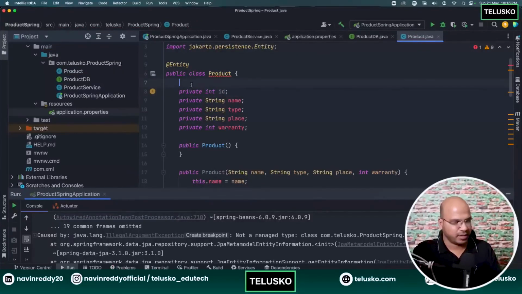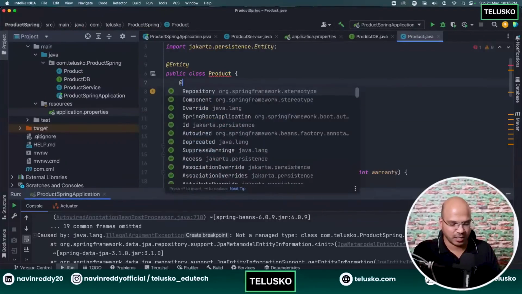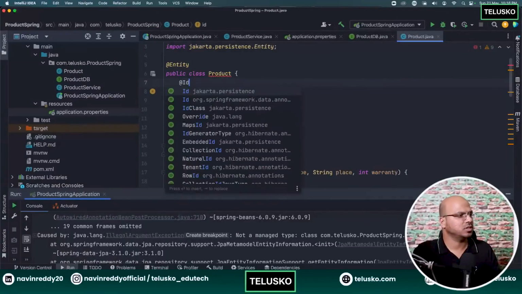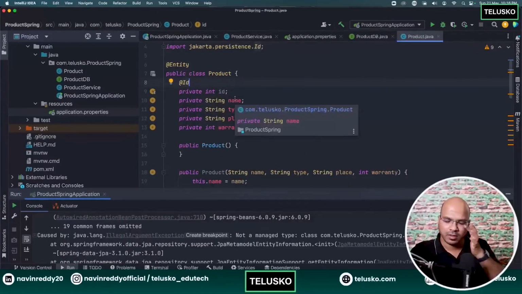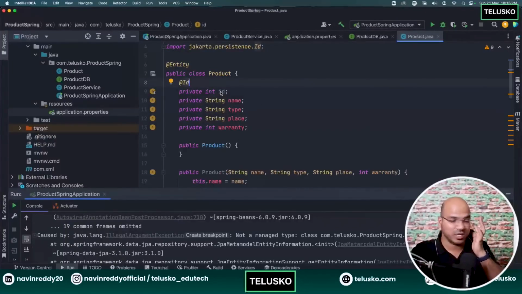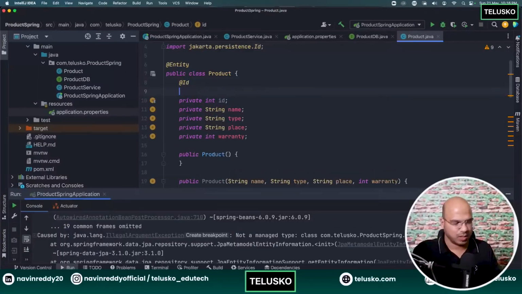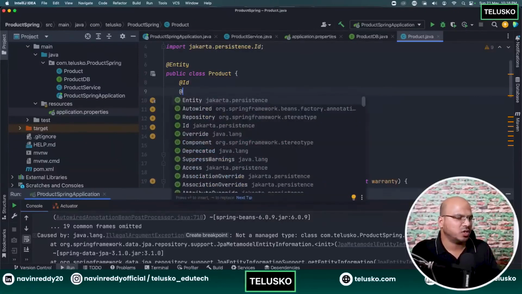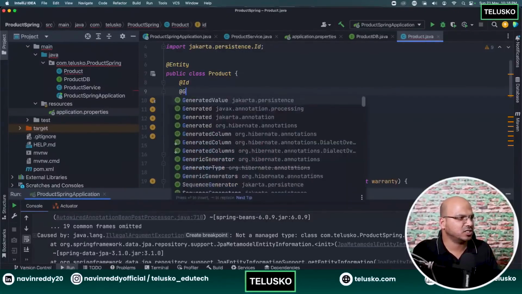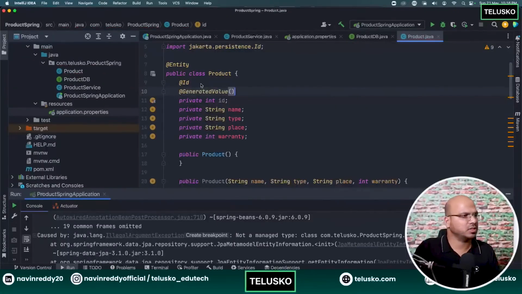That's your primary key. And to mention that it's a primary key, you have to say @Id. Is it ID? Yeah, so @Id. And then we have to also mention that this value is actually auto-generated. Okay, so how do you get this auto-generated? So ignore this part because this is just something which you can see later.